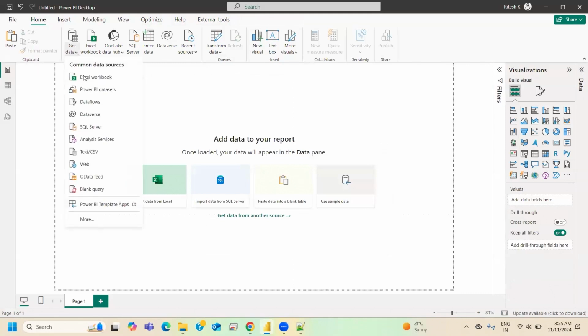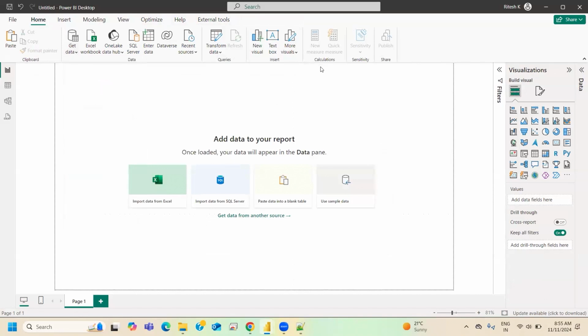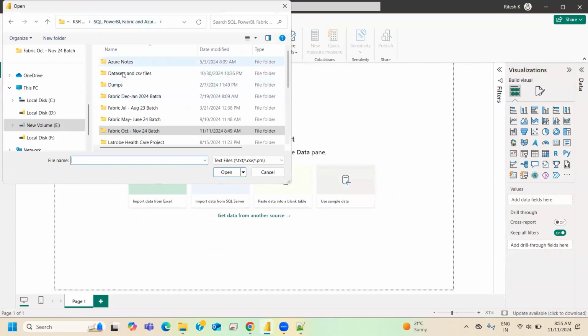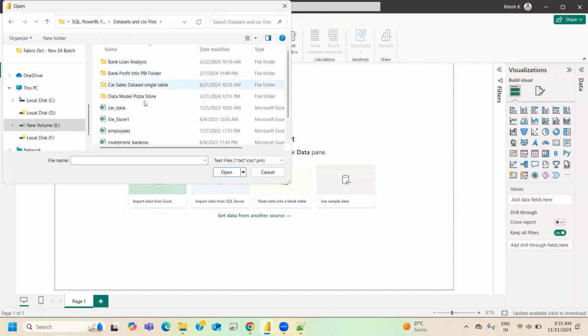Get data. We have text or CSV. Have this car data.